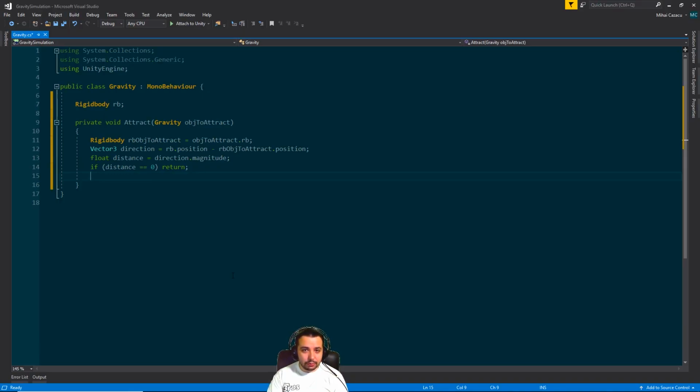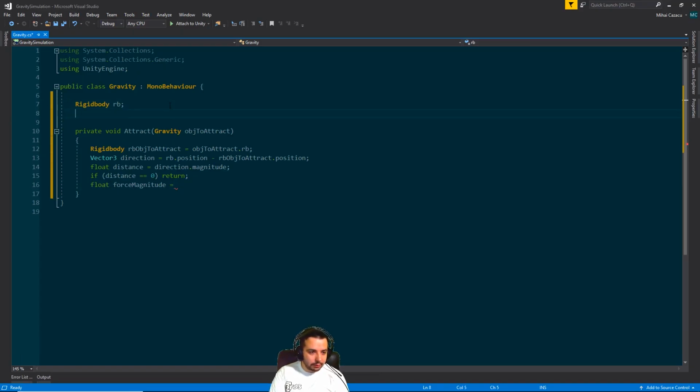And now, using Newton's law formula, we can calculate the magnitude of the force between the two objects. Let's call this force magnitude. What we are missing from that formula is a constant, and this will be the gravitational constant. Let's call it G. And normally it's somewhere like 6.6764, but we're gonna make it much bigger for our project, so we can see the attraction happening faster in our simulation.